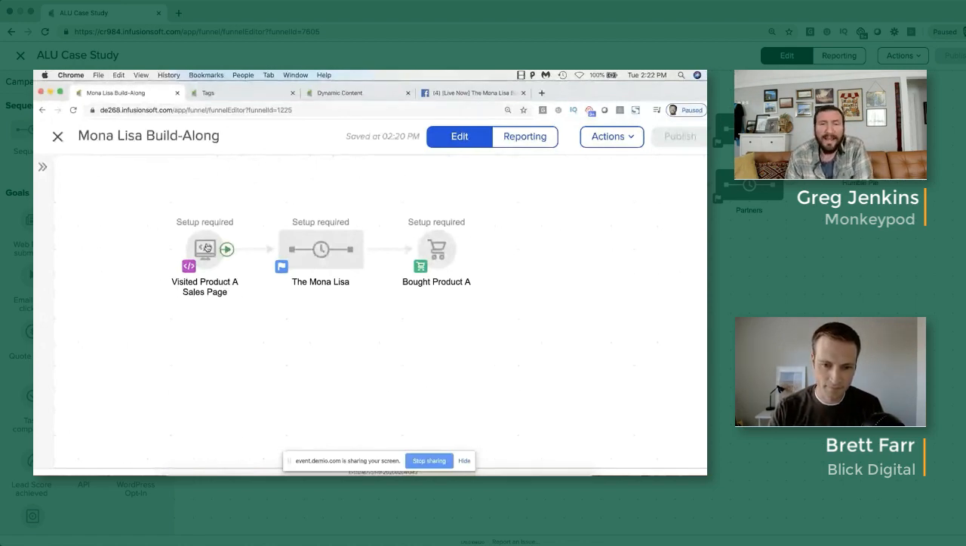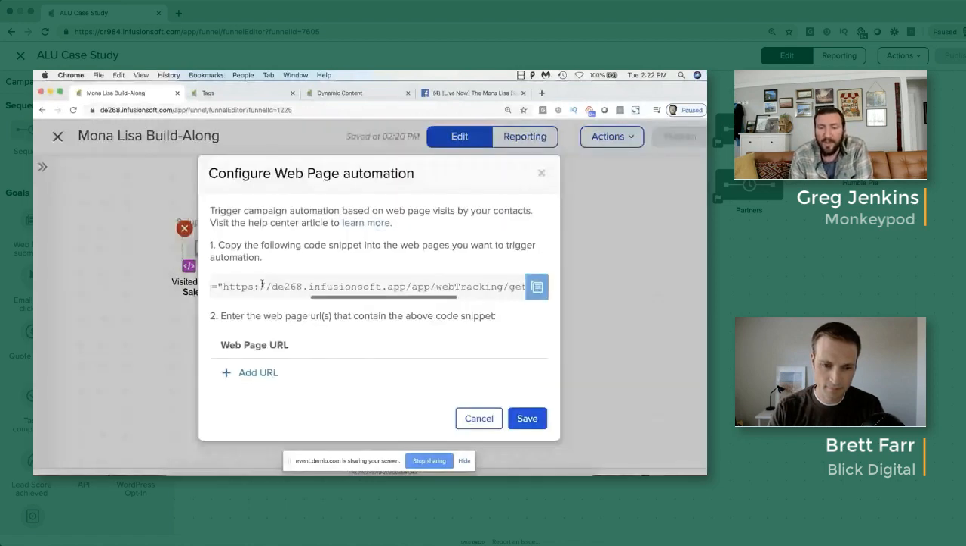So this web page automation goal, guys, it was rolled out quietly, 4 or 5 years ago. And a lot of people, for some reason, just have never discovered it. So here's the way that it works. When you open this goal, it gives you this little tracking script, right? And this is actually the exact same tracking script that Infusionsoft uses for the Infusionsoft lead generation and analytics. So if you have installed any Infusionsoft tracking code on your website already, then you might not need to add this. But if this is the first time you've encountered the idea of Infusionsoft tracking code, then you're going to need to install this somewhere on your website in order for this to work.